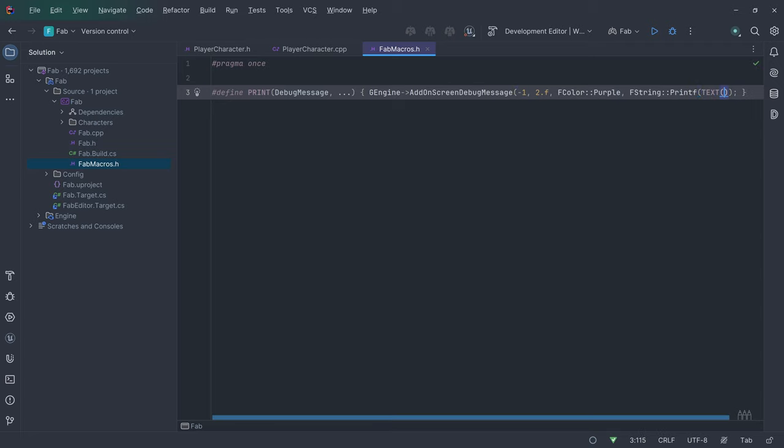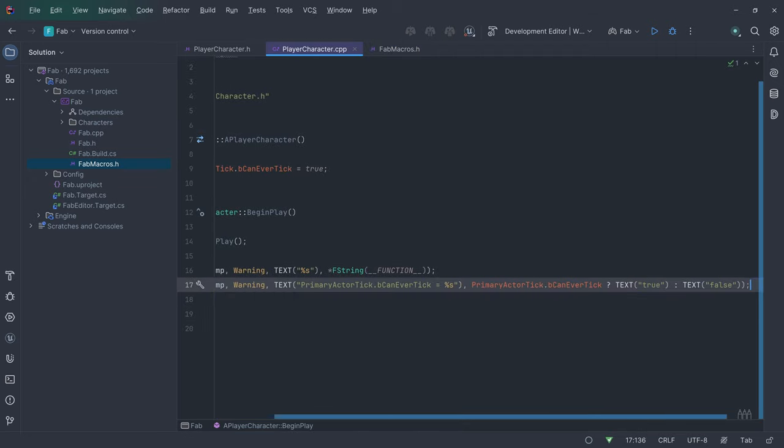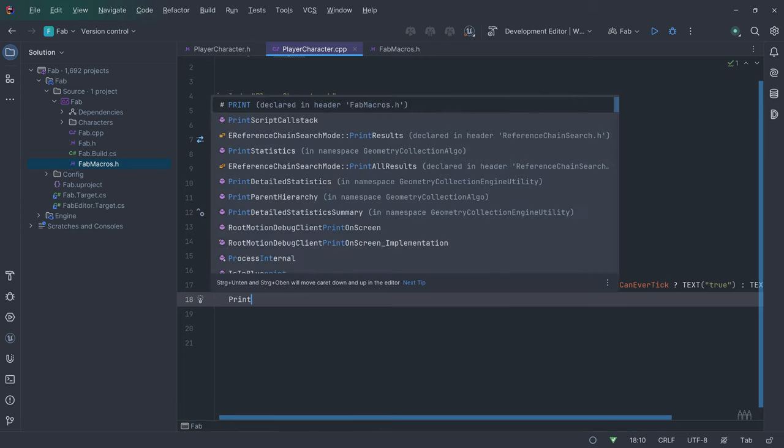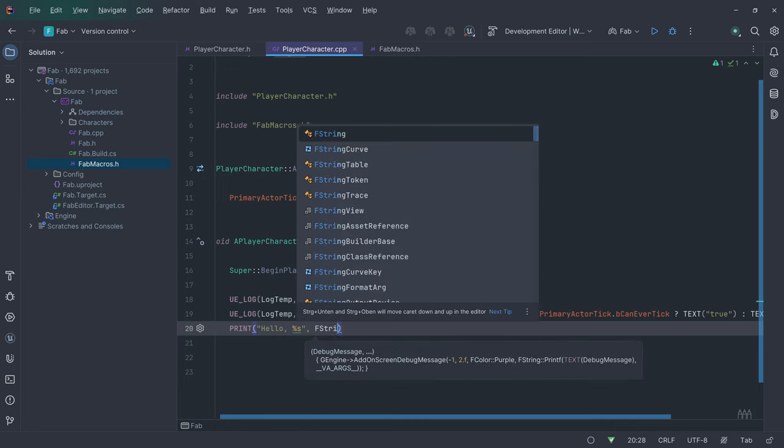Text, debug message, and then var args for variable number of arguments. Okay. Now I go back to the player character. I delete this and I write print, and it says declared in header fab macros. So the header was included automatically. The only thing I write here is hello, and then I can add as many placeholders as I want.